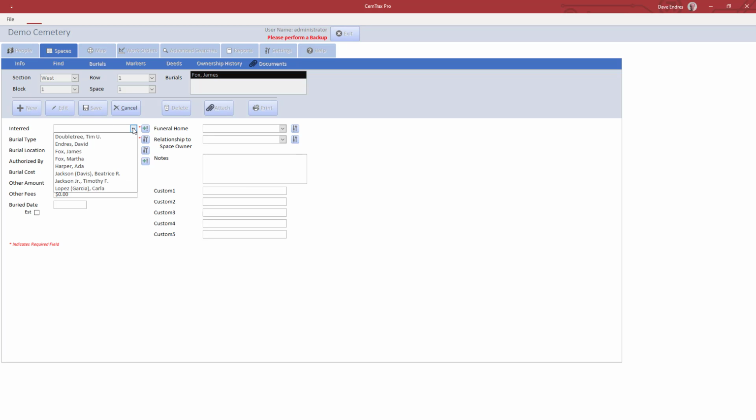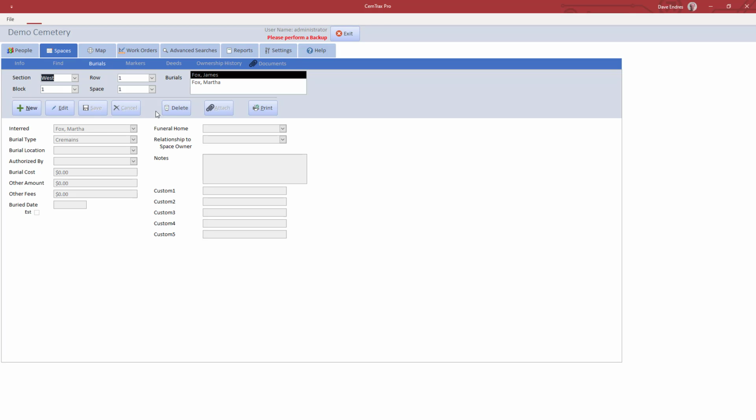And then for the interred, we will choose Martha Fox. This is also a cremains. And when we save it, we now see that James' name and Martha's name is up here in the burials box. So if we click between the two, we see Martha's name. Click on James. We see James' name down below.